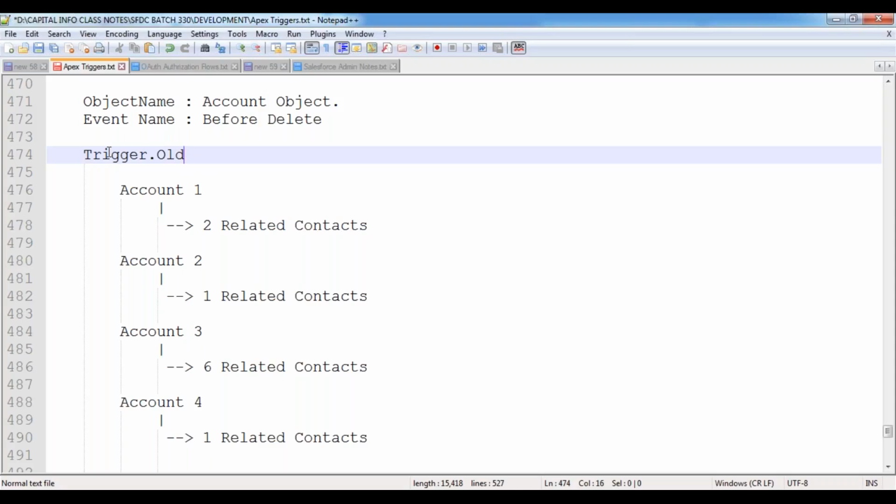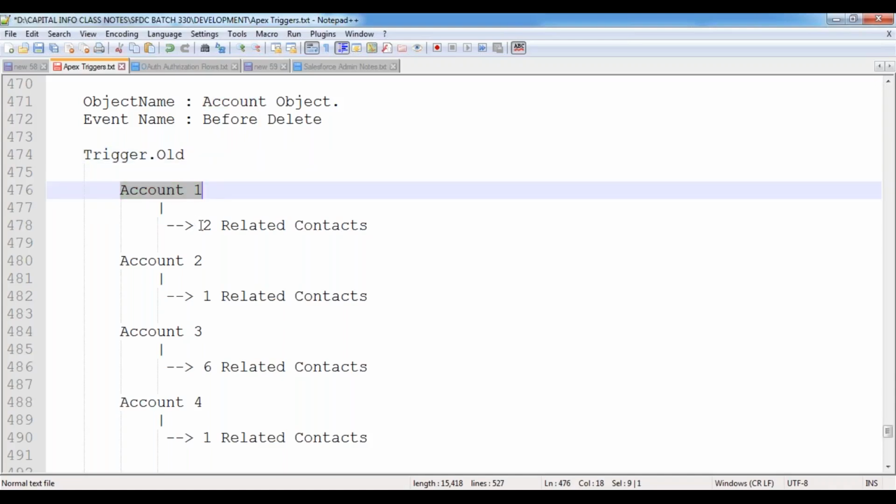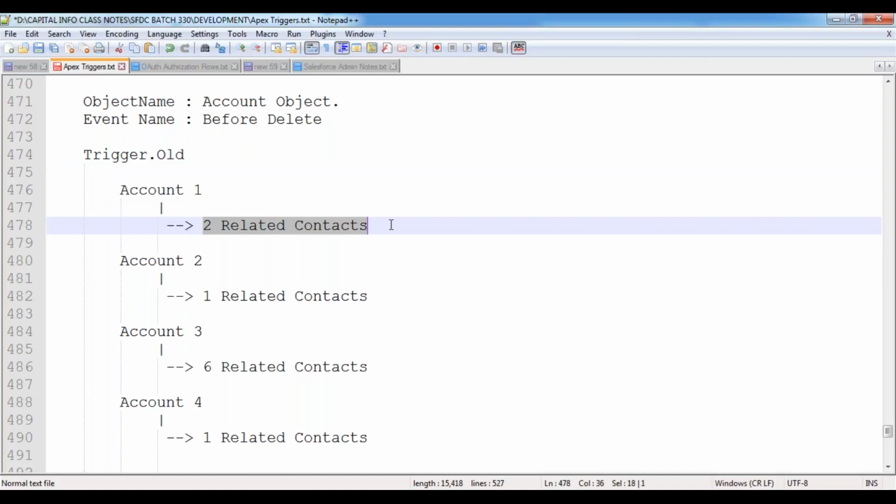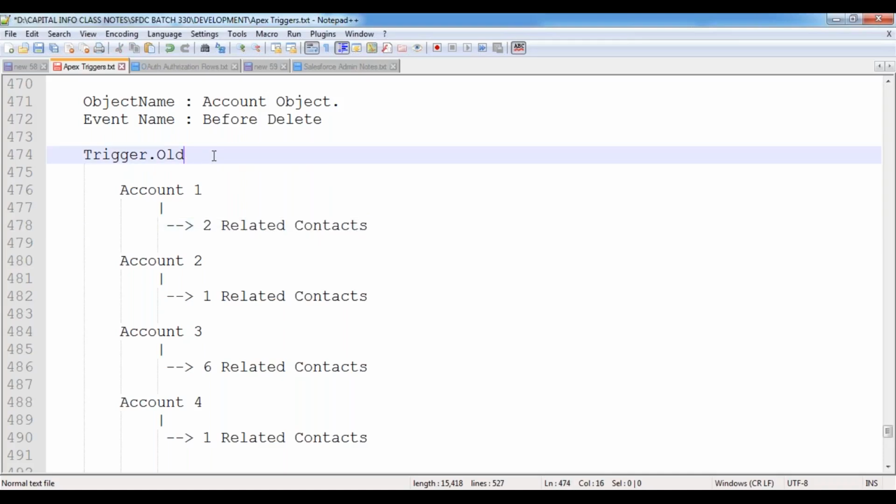Now what is my requirement here? I'm not doing any operations on the account. I want to collect the respective contacts. To collect these contact records, we need the related account record ID. So how do we collect the account IDs? For that, I would like to use Trigger.oldMap.